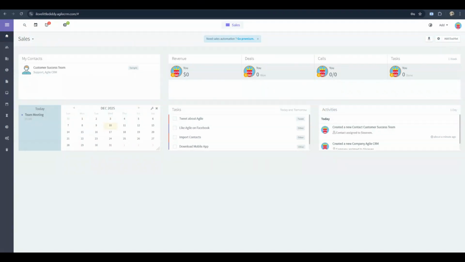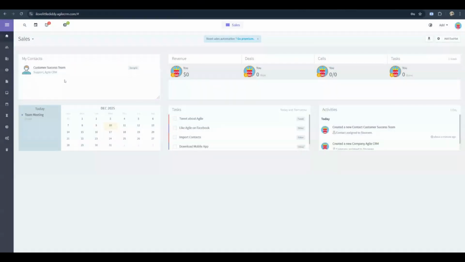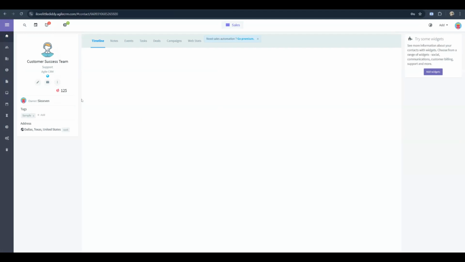Now, you're in your main dashboard. On the left side, click Contacts. Then, click the blue Create Contact button. Add a test contact by filling in a first name, last name, and email. Click Save to add your first contact to the CRM.